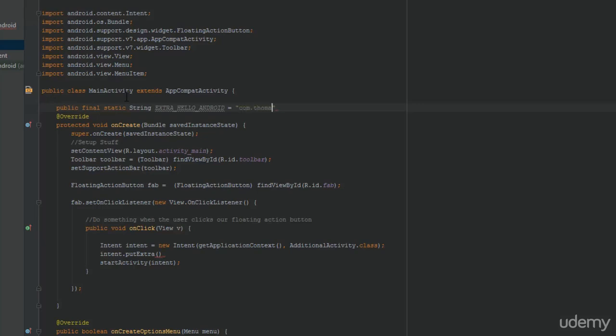So com.thomasbrown.helloandroid in my case. And then we do a constant notation. So in our case, we would say maybe something like HELLO_ANDROID. It really depends on what kind of data we're sending. The reason I named it this was because I'm going to be sending a string of hello Android.